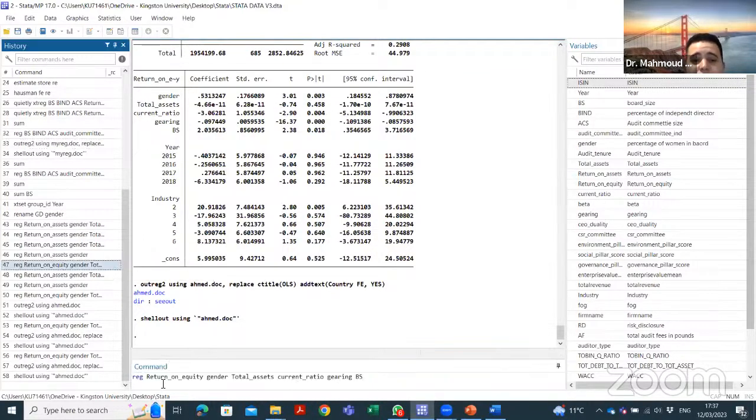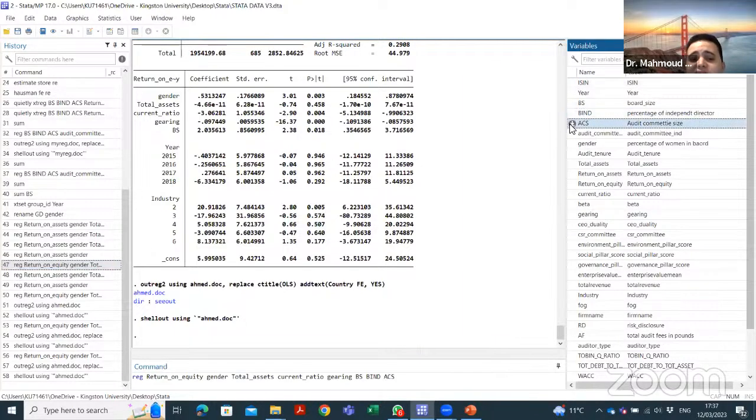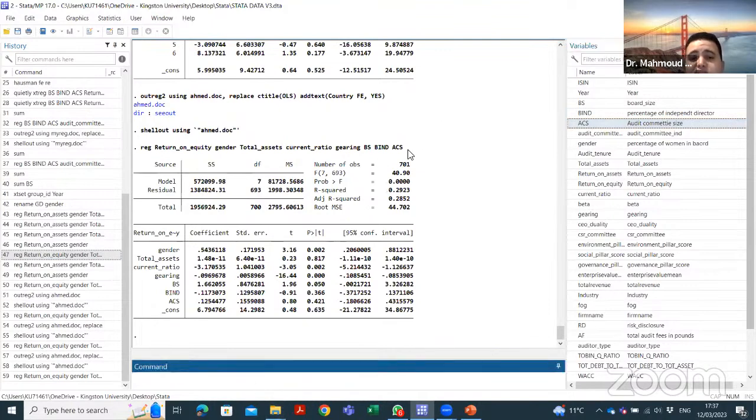So I run the command: reg return on equity, gender, total asset, current ratio, gearing, board size, board independency, audit committee size, and I press OK. And in order to take the table out, I check here the number of observations, I check the R square. I only care about the significance.